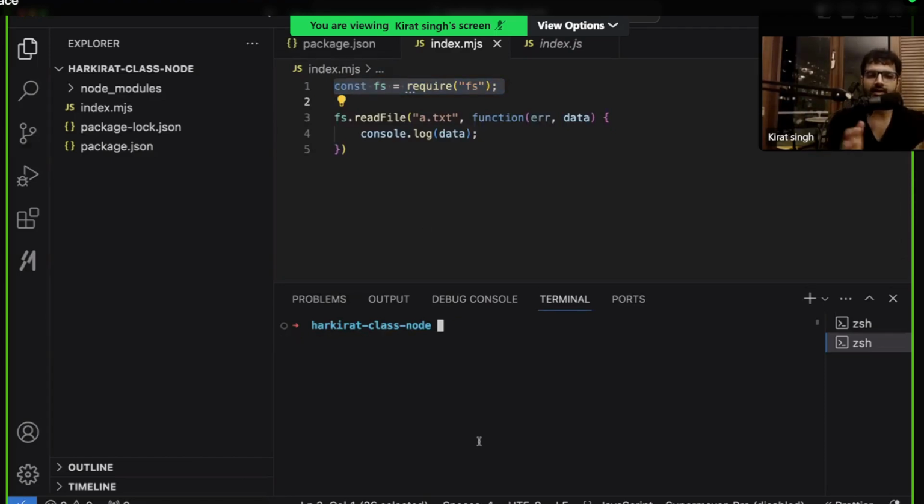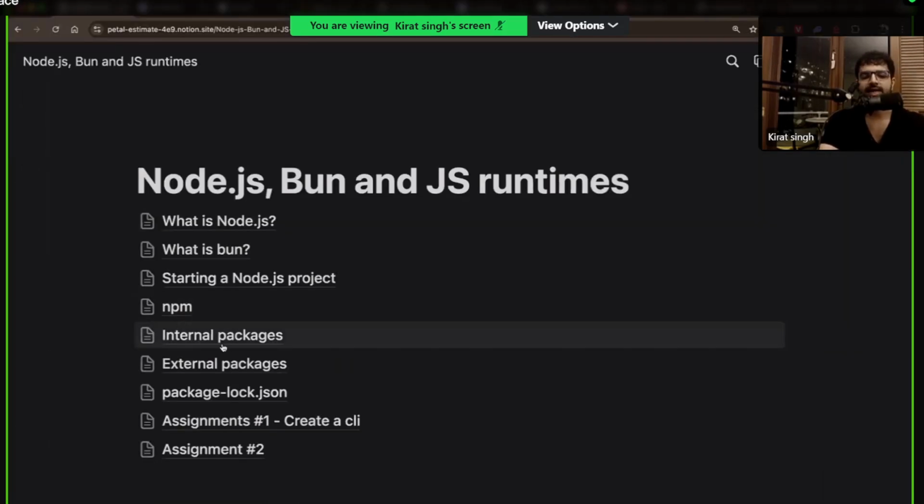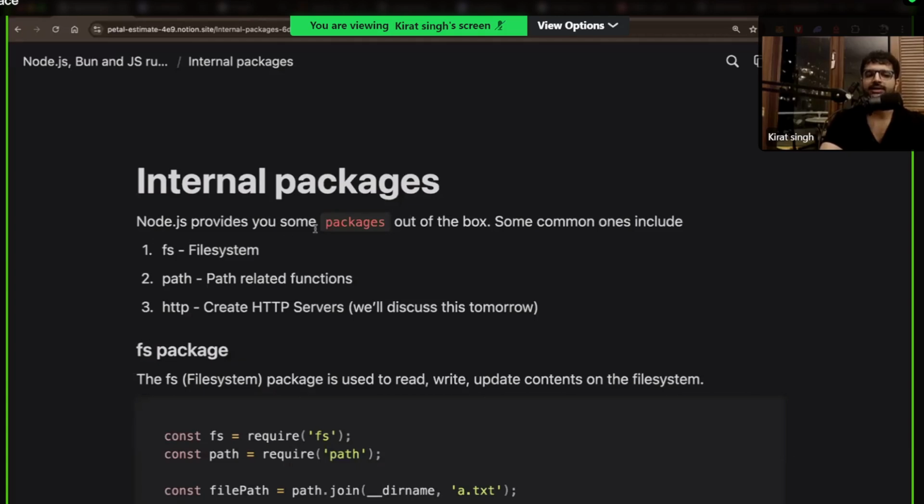There are some things that the Node.js people thought are core to Node.js, file system access being one of them. So they said there is no need for an external library for this. You don't have to bring in an external library. We will provide you this out of the box. This is an internal package. You don't have to run npm install fs, just like you had to run npm install chalk. Cool. That is what they mean when they say an internal package. That is exactly what is mentioned in this slide over here: Node.js provides you some packages out of the box, which, out of the box is a very weird term here, means in the box, in the Node.js library.